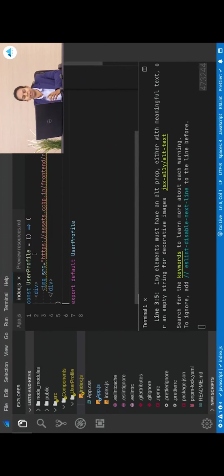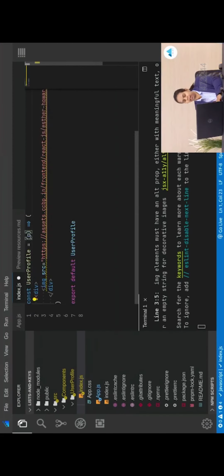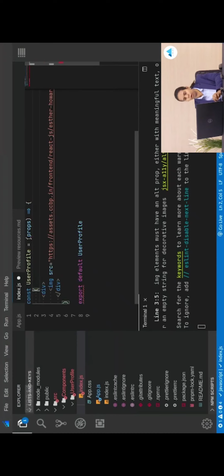Now we have to access these props in the user profile component. Here you can see the props will be passed as a parameter to this, right? Then we can make use of it here. Firstly, we have to convert this into a functional block and write return here, since we are going to access the props and do various things. That's the reason you have to convert this in this manner.